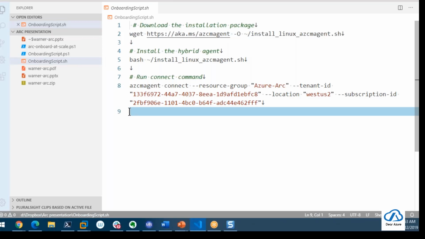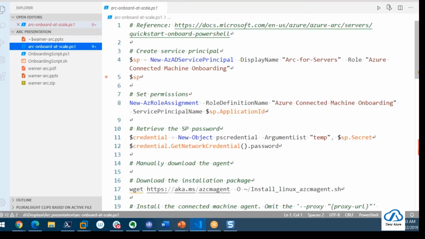That's the idea. And then if you choose the onboarding at scale option, that's going to involve a little bit more work. I've created these scripts just for your convenience. And yes, they are in the files that I'm sharing with you. And if you missed the beginning of my presentation, hang on because I'll give you that URL at the end.